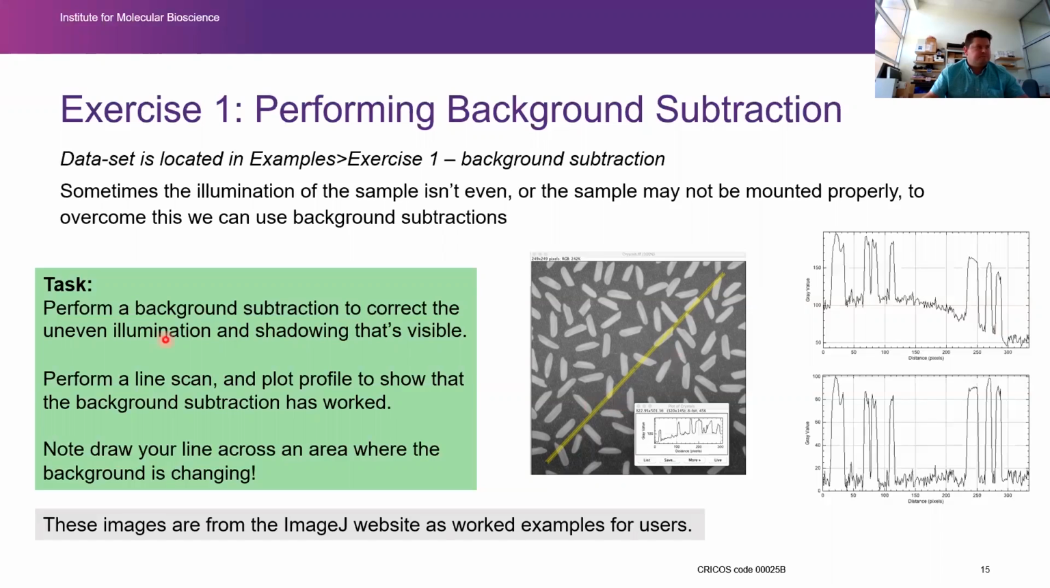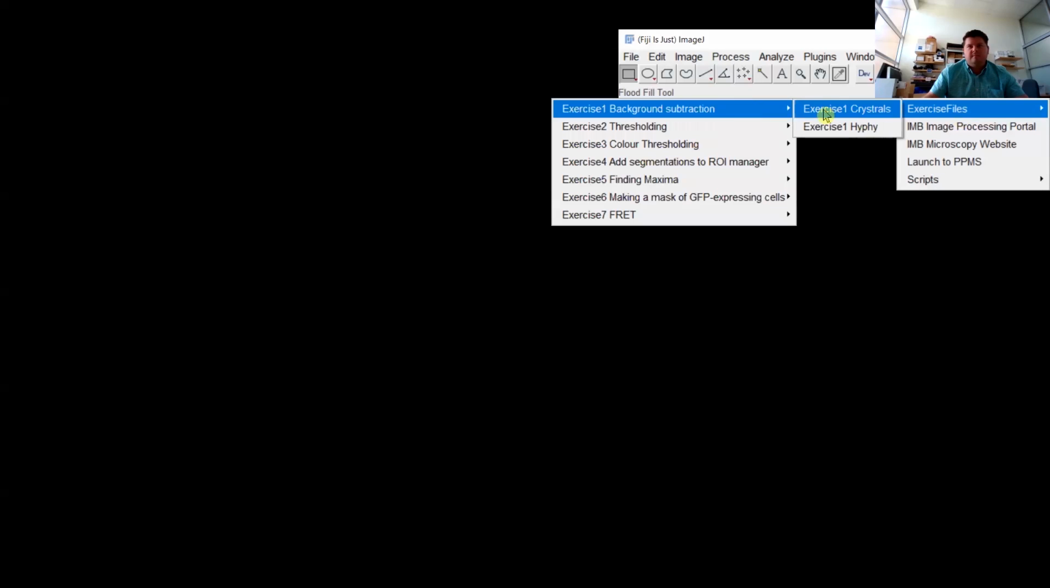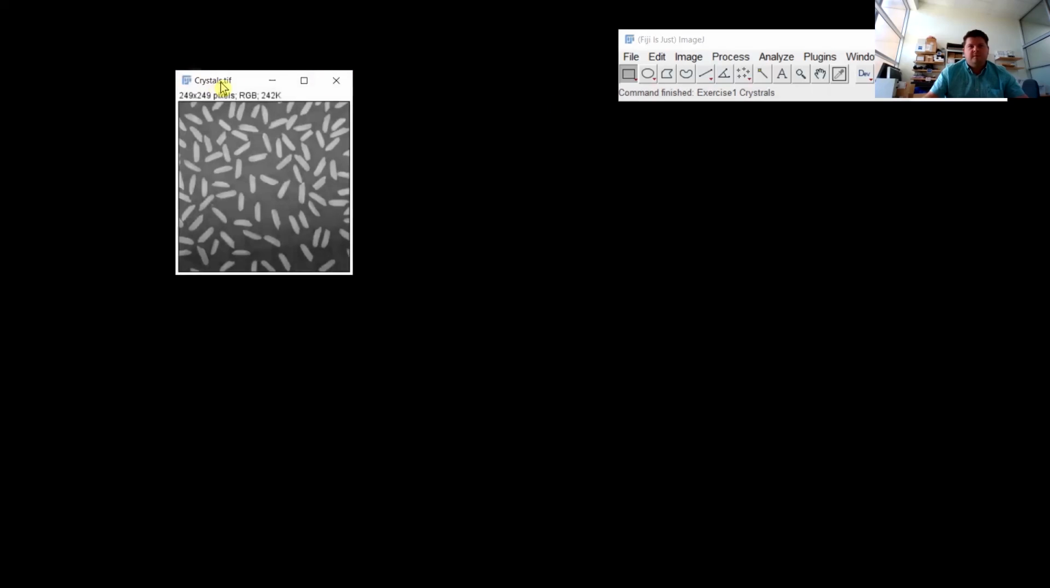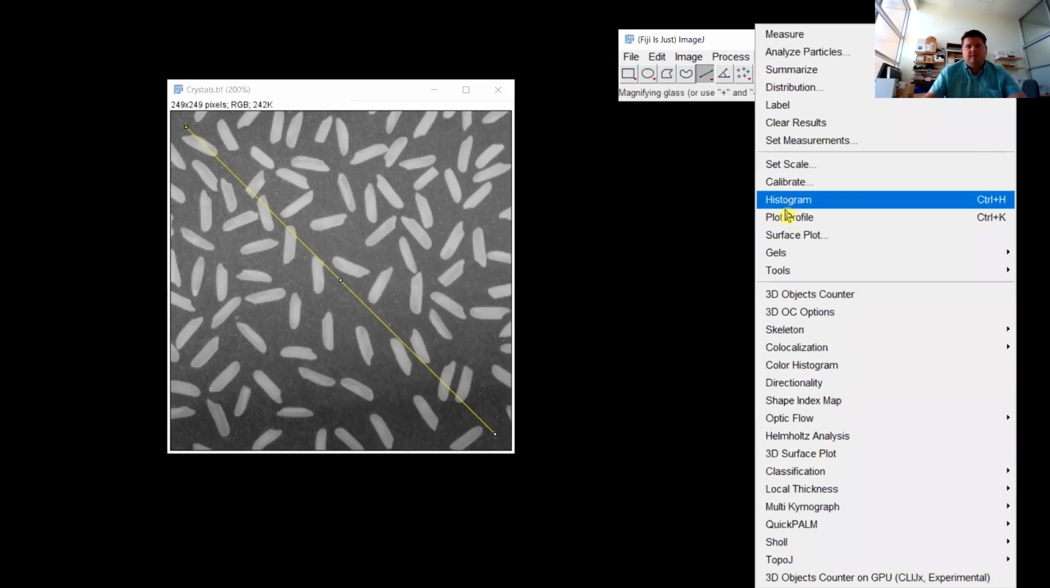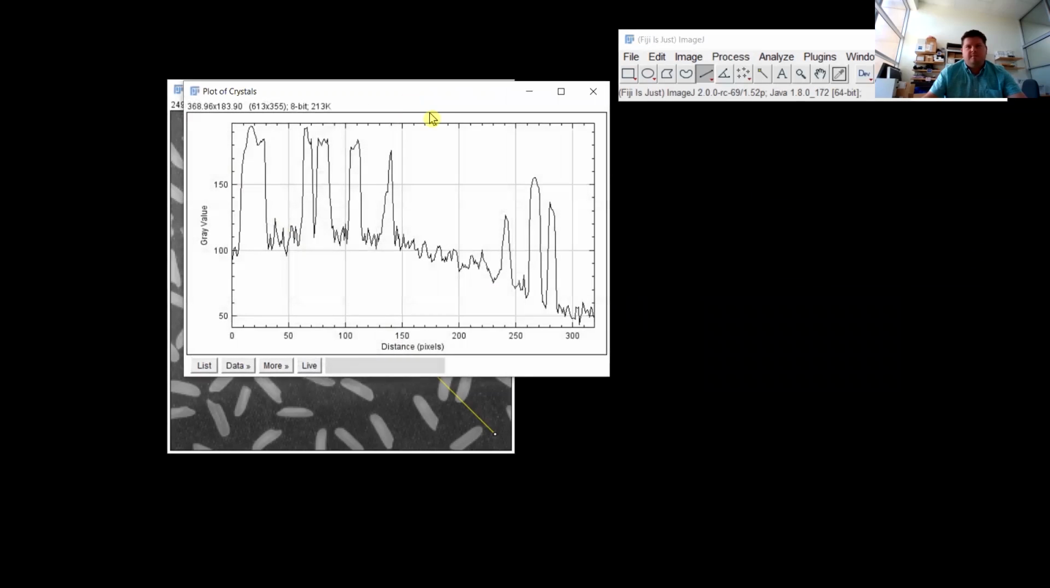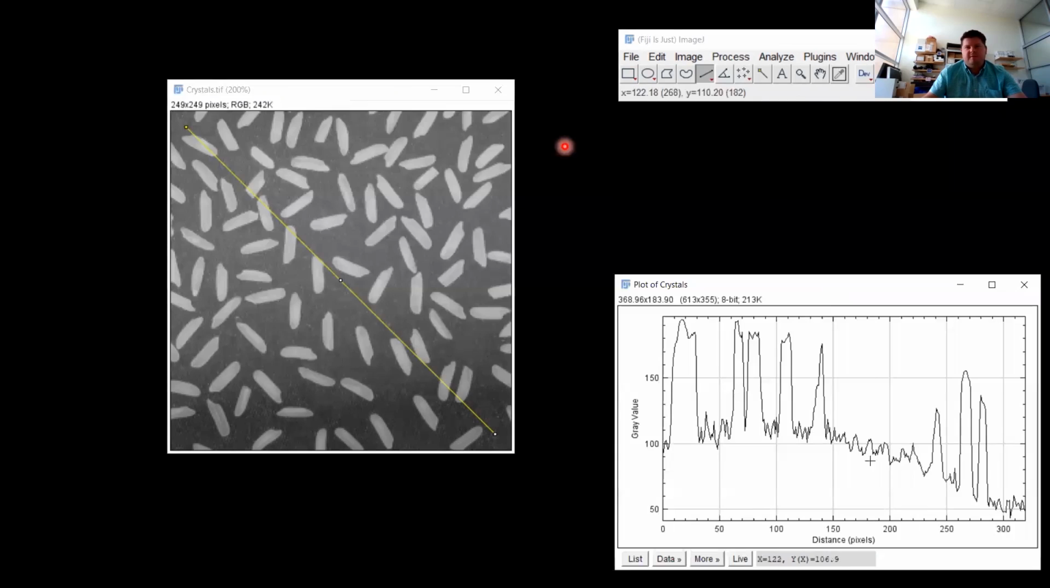So if I can do that. Okay. So if everyone can see the screen, you want to be able to do a line across the image. And we can see that there's uneven illumination.